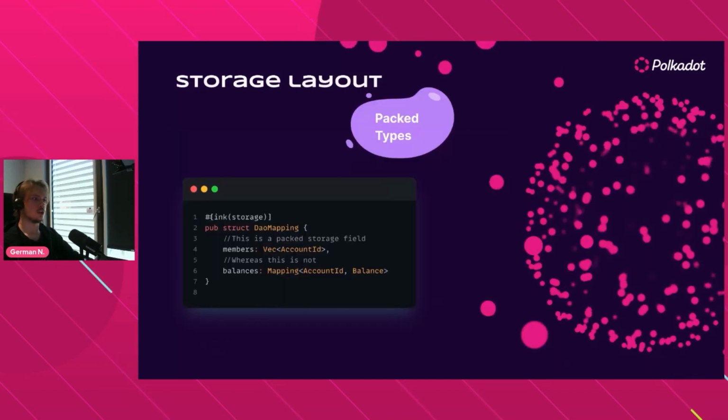So now let's look at the example. Suppose we now want to store in our DAO contract a list of members in the vector, for the sake that, for example, we might have a member in our DAO, but we may not necessarily have an associated mapping between the member address and its balance. And in this case, members is a packed type, and balances is not a packed type.